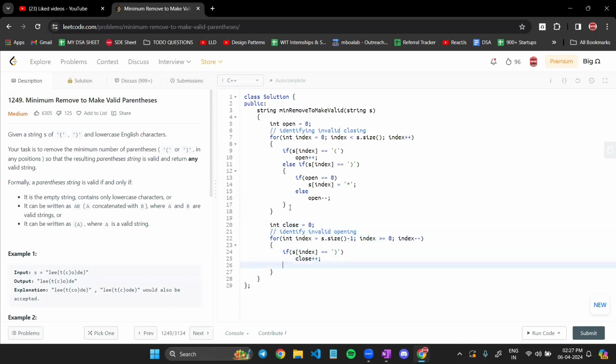And otherwise, what could be the case? The other case could be that s of index is an opening bracket. So if s of index is an opening bracket, then we need to check if our close is 0. If so, what does it mean? It means for this particular opening bracket, there does not exist any closing bracket. So this opening bracket is invalid. So we will mark this opening bracket as invalid, replacing it with an asterisk, correct?